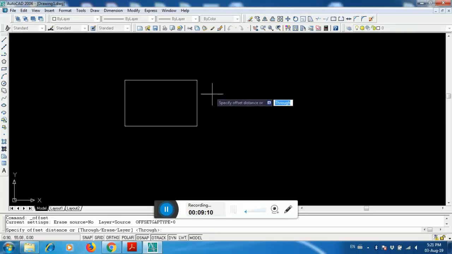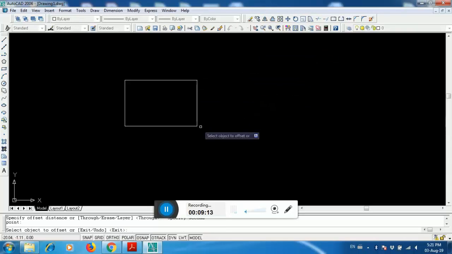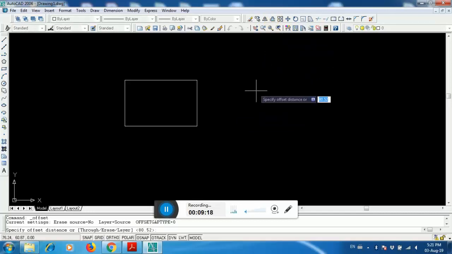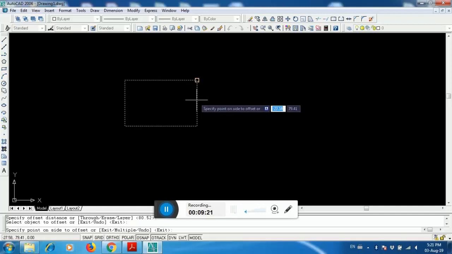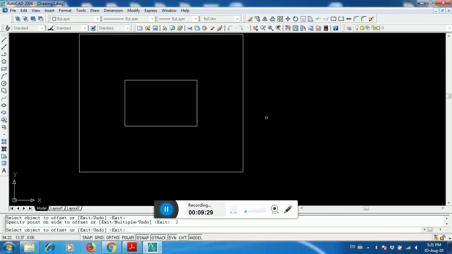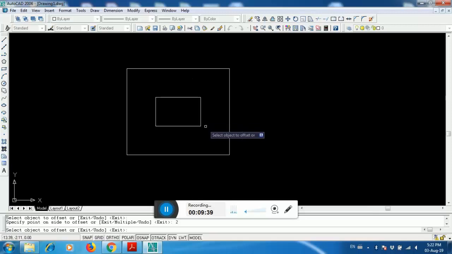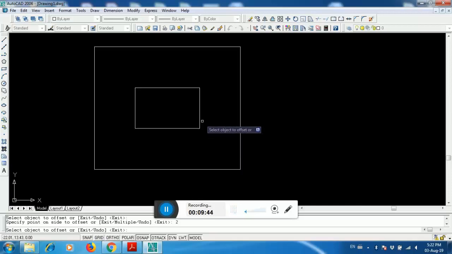Press on offset, enter. This is my object. I have selected how far I want to place my second object. 2 feet distance. So this is another offset. Offset means the object which has already been drawn has a second object 2 meter bigger than the previous one, or at a different distance from its previous lines.